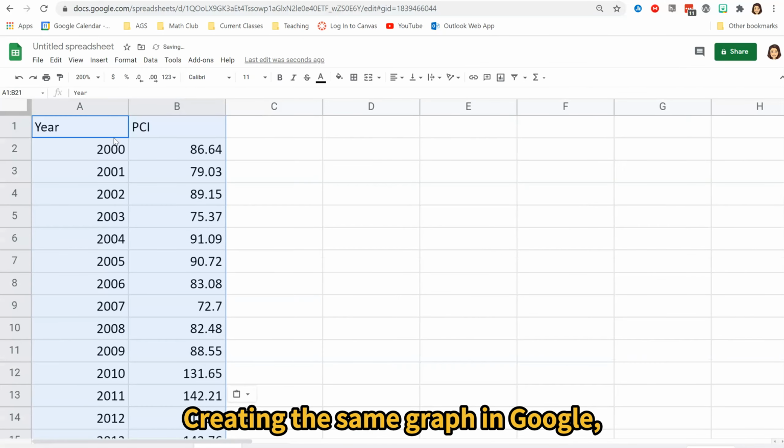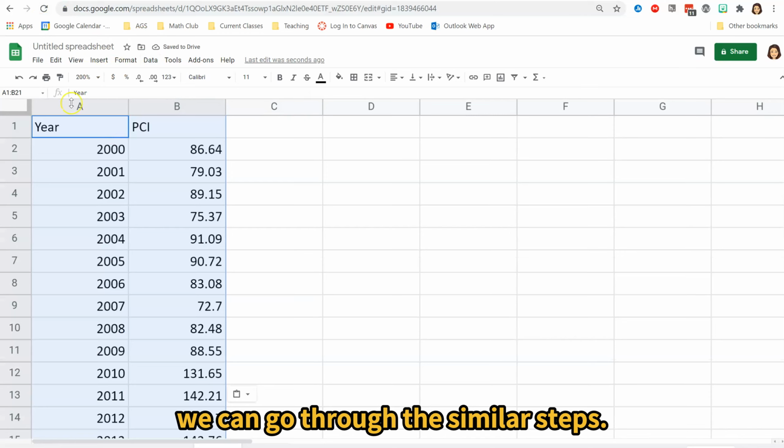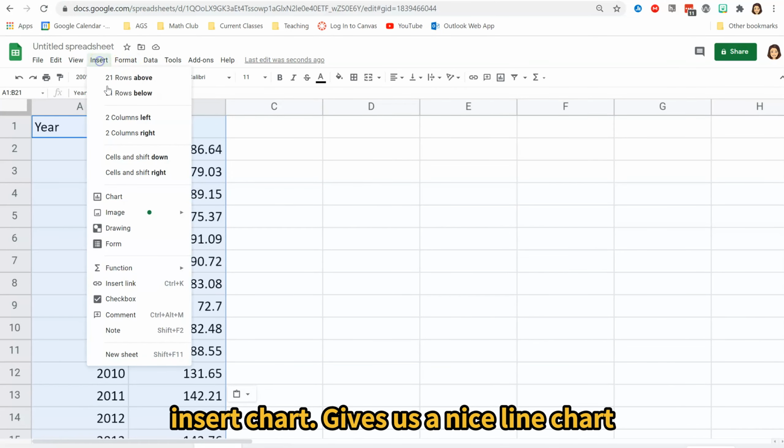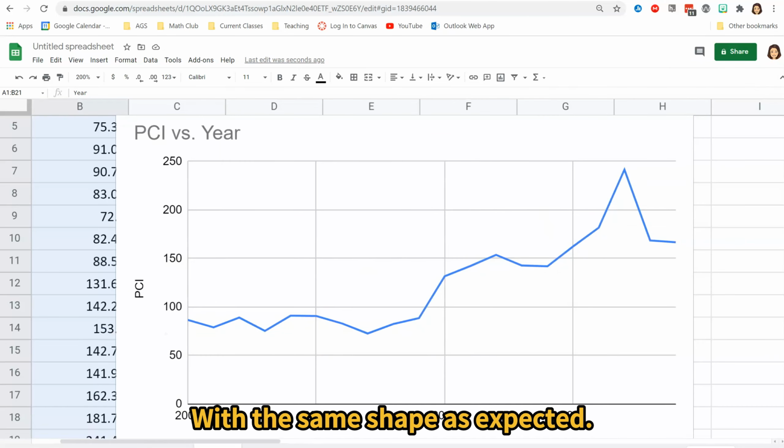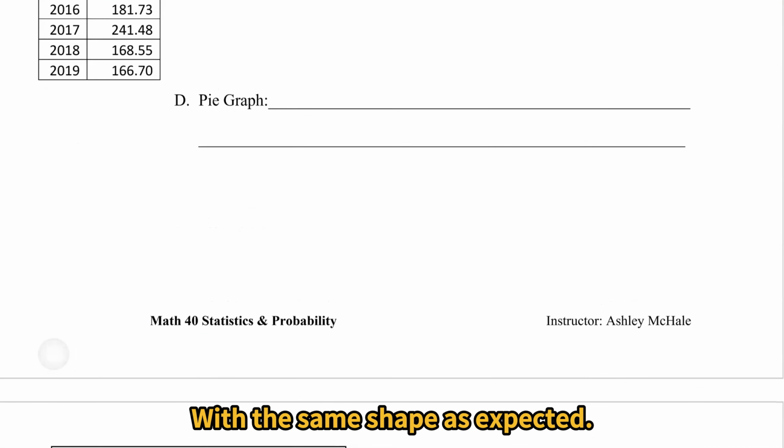Creating the same graph in Google, we can go through the similar steps. We have our data, insert, chart, gives us a nice line chart with the same shape as expected.